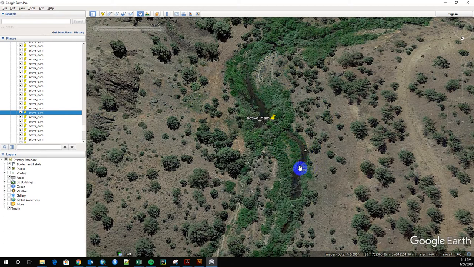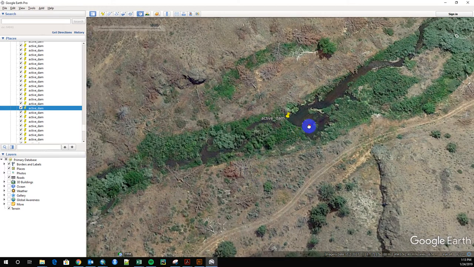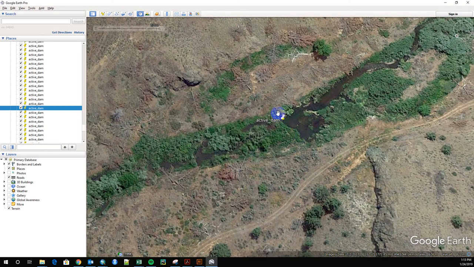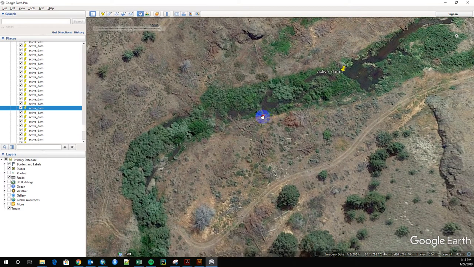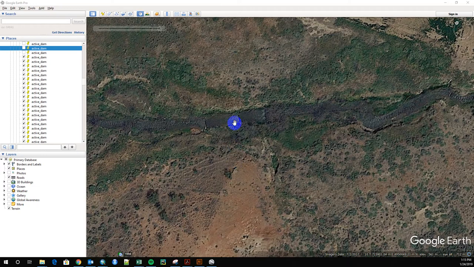I'm going to continue to go through and start and stop this video as we go along. All right, Wally, this is another example for you. He's got this one marked right here. There's a dam right here, just downstream of it. Continuing on.